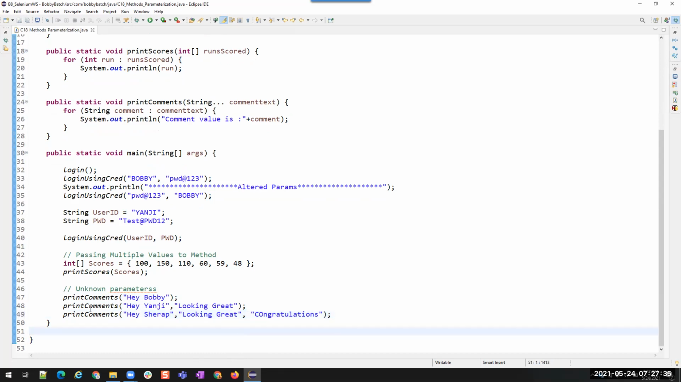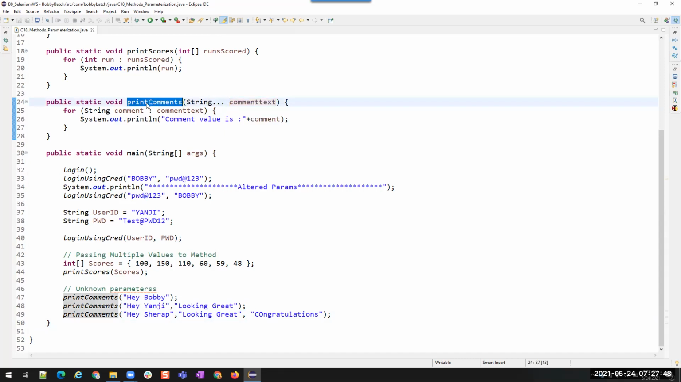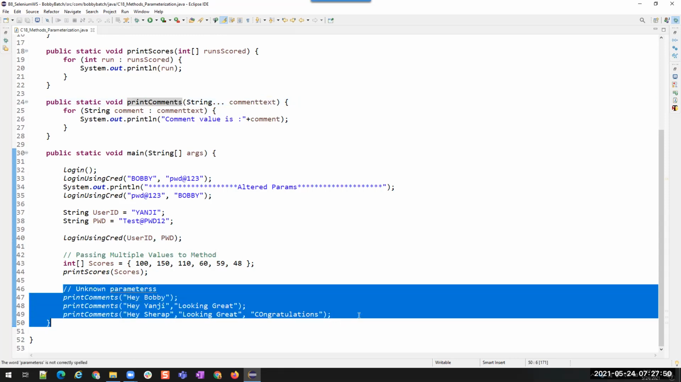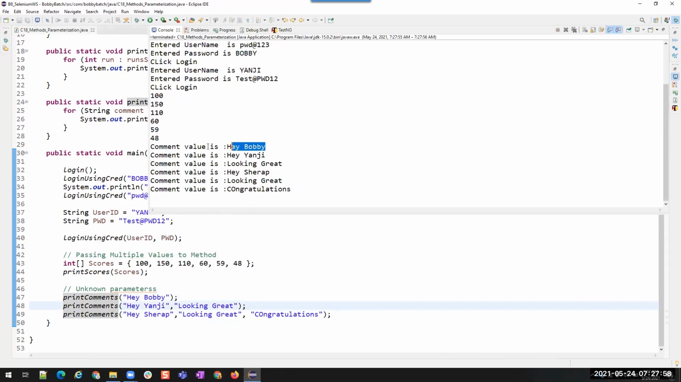See, I'm passing three different parameters, 1, 2, and 3. But here, how many am I accepting? Only one. But since I mentioned this dot dot dot, this method will accept any number of parameters that we pass. Now we see, without any error, it will print all the comments. You see, 1, 2, and 3. Understood?